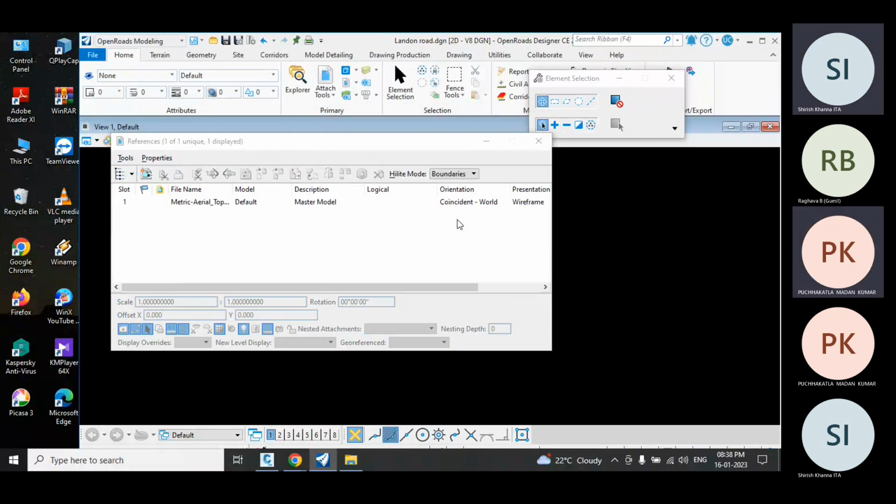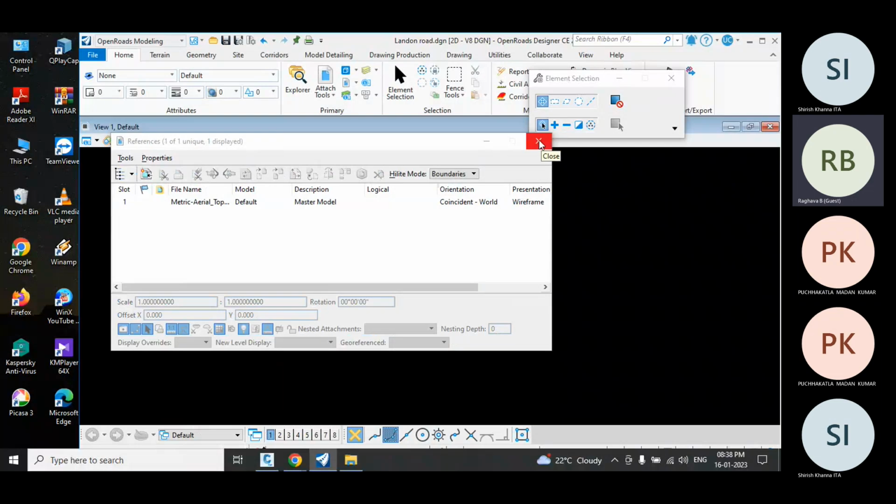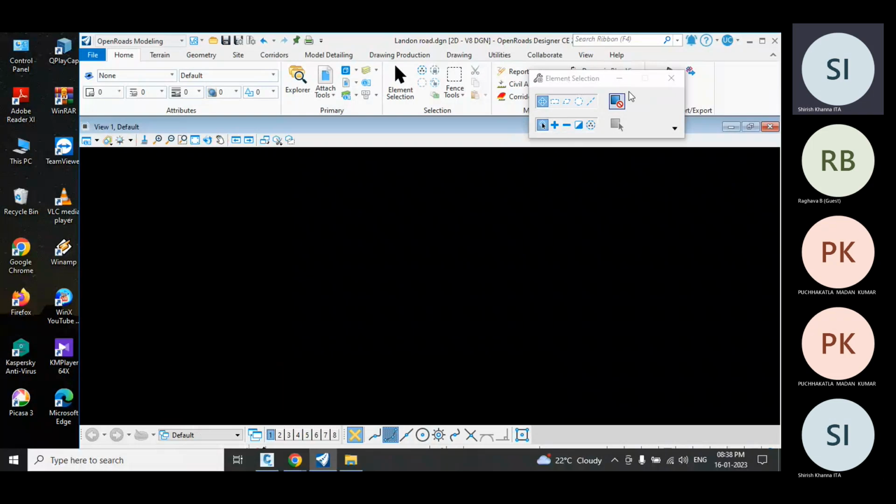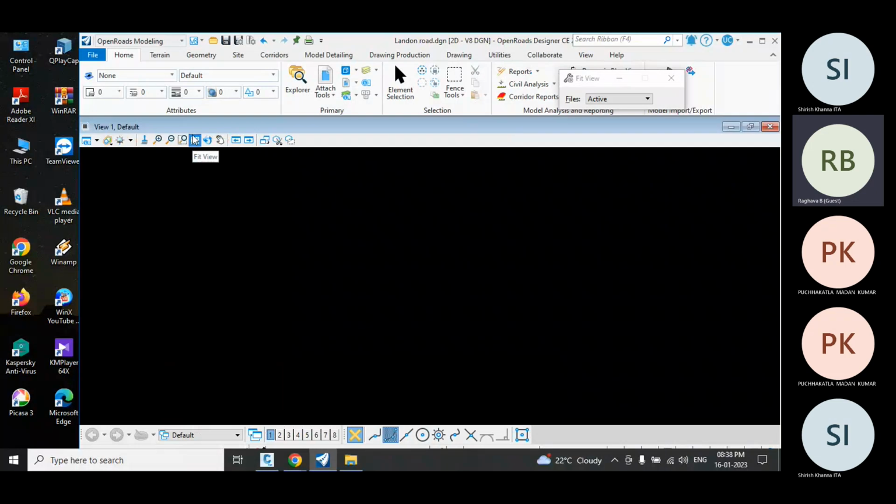See, both active workspaces are different. You are using imperial and this is metric. It's asking, na, both active models are different. So what to do, sir? Close this window and click on fit to screen, fit view. Yes, sir. Then it's not showing.